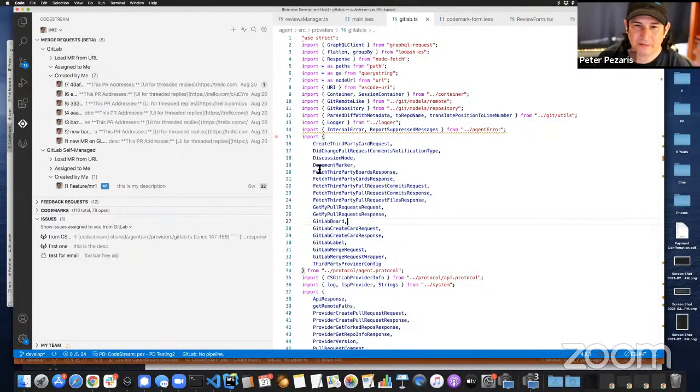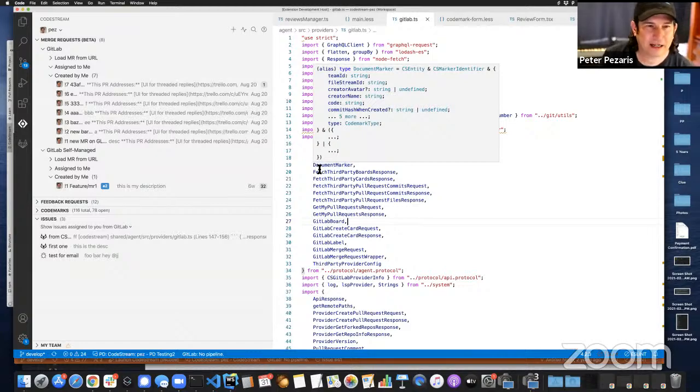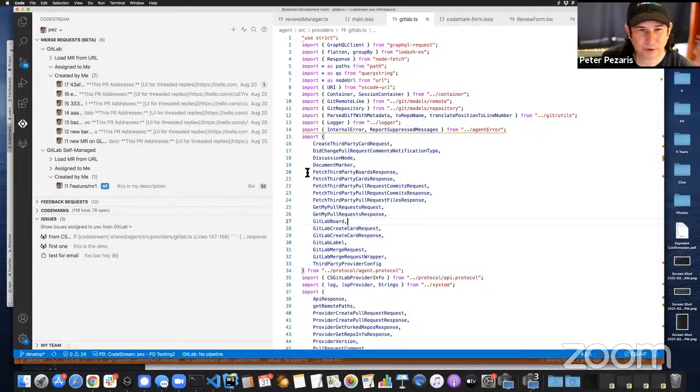So I'm going to be demoing first with VS Code, and then we'll quickly look at JetBrains editor. The functionality works identically across both. In fact, all 14 editors that we support.